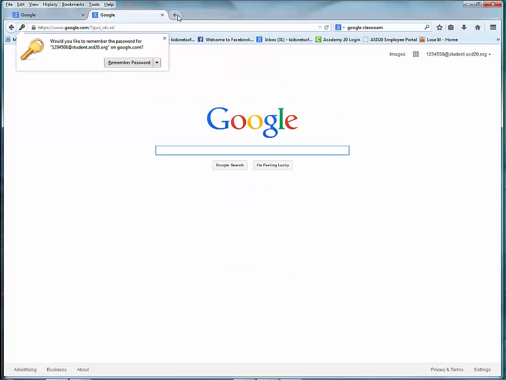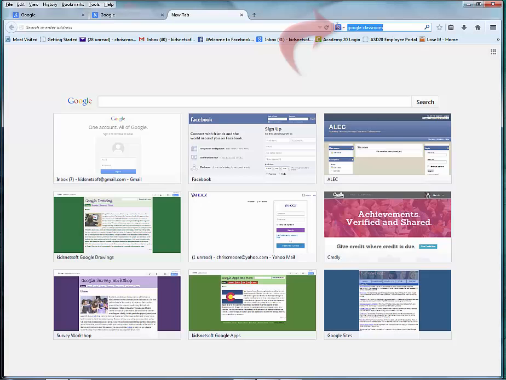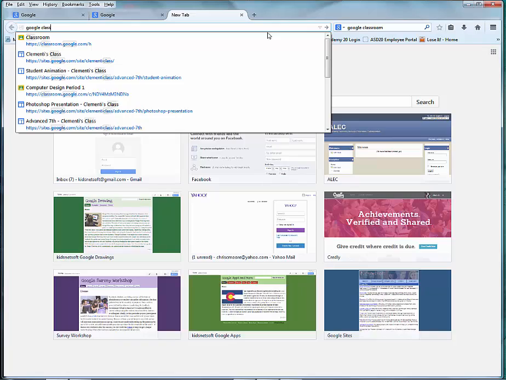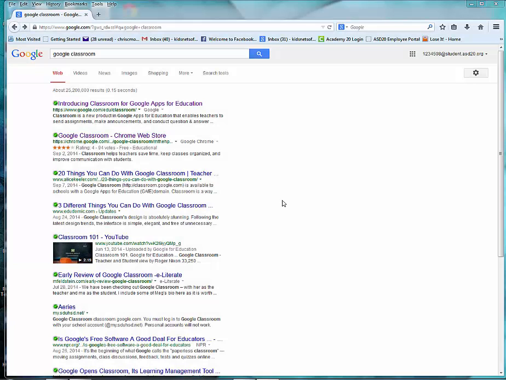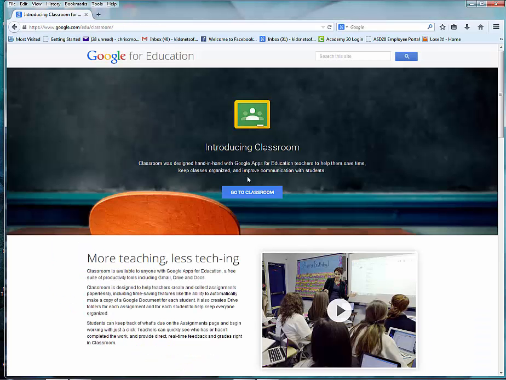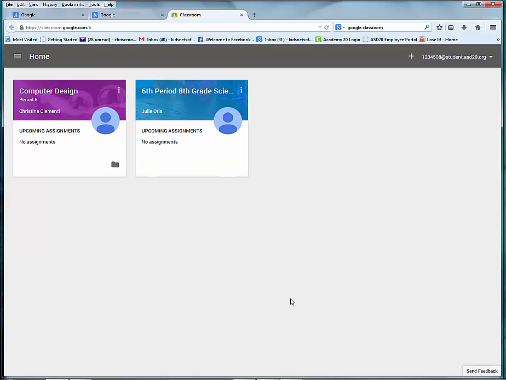Once you're logged in, I'll go ahead and make a new window and I will type in Google Classroom. Or you could actually type it in the address bar, Google Classroom. And it opened for me. If it doesn't open for you right away, you would click on that top option. If you get this window, you would click on Go to Classroom, and then you should see this window. You should have already been invited to the classroom. If you do not get this window, you need to talk to the teacher.